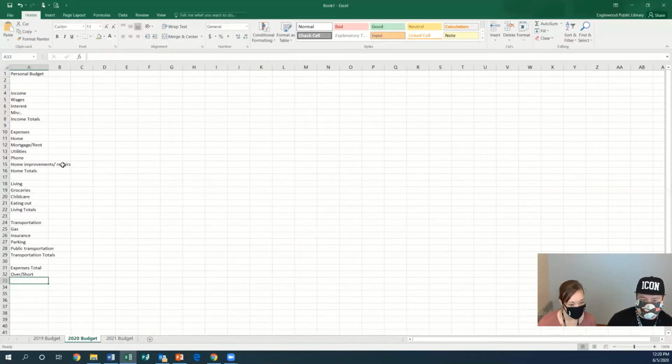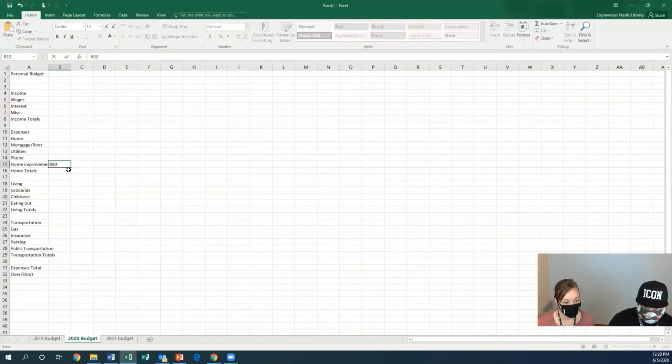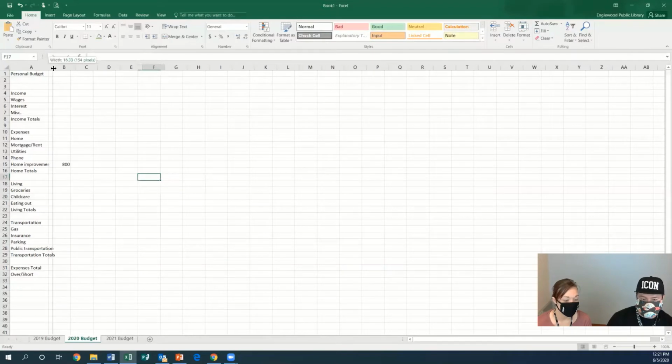So for example, if I click into cell B15, which basically has the overlap of the home improvements, and I type in, let's just type in 800. After I type it, it's going to cut off everything that's in this cell and you're not going to be able to see it. So the way that you fix that is if you go up to the top here and hover your mouse over, you're going to get this cursor. It has a black line with 2 black arrows on either side of it. So clicking on that, you can actually drag the cell and change the width of the cell.